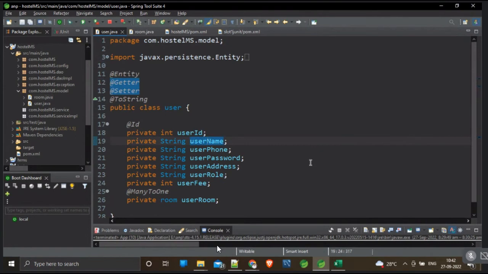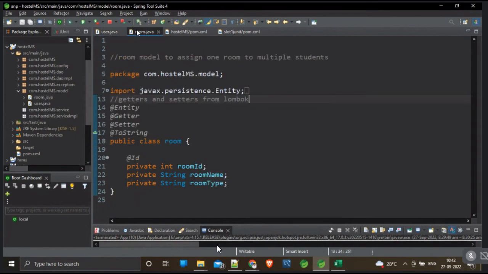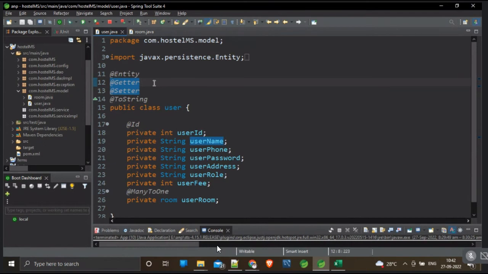We have two models, one is user and another one is room. Now we need to create a login and registration process. To create a login or registration, we need a configuration first, right? We need a configuration to create a configuration, no?